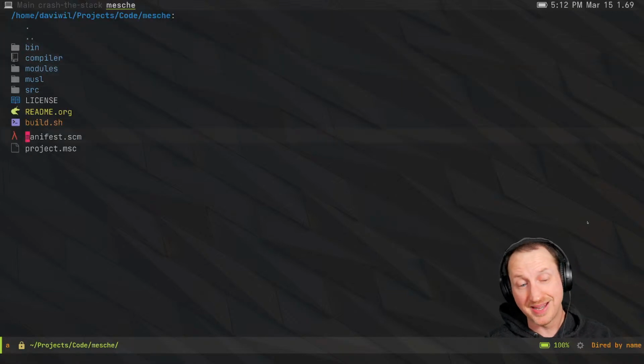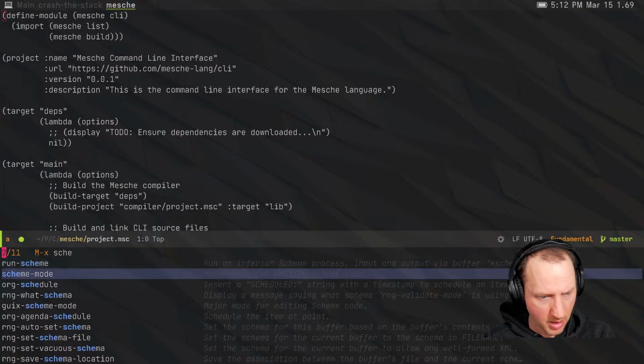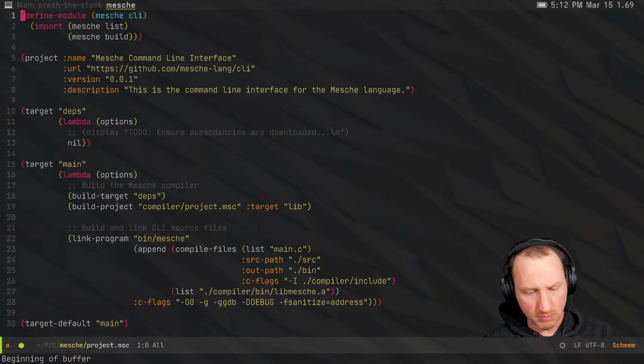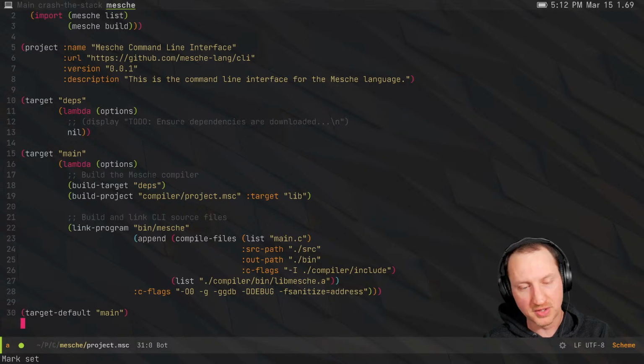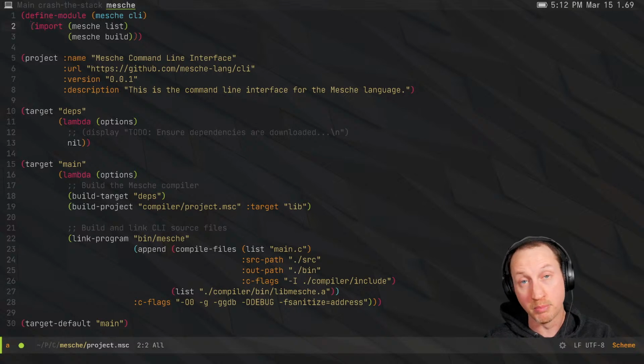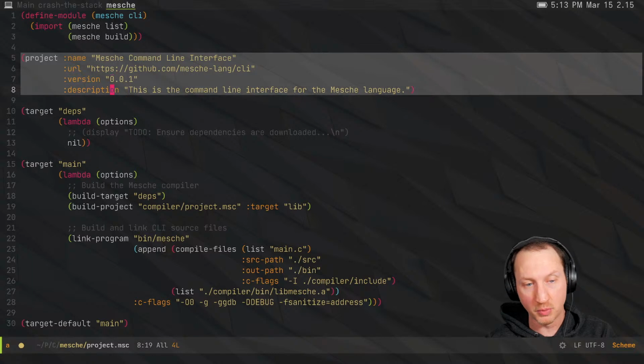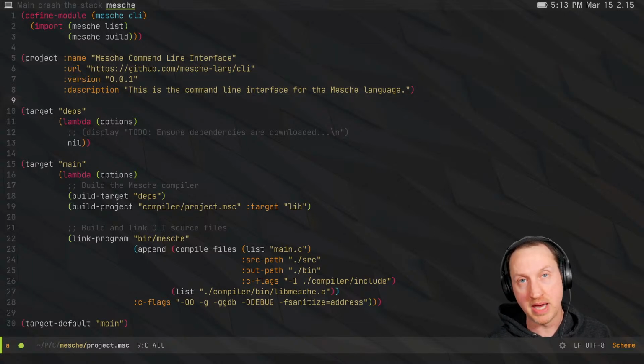So we have this project.msc file that's in the root of the CLI project repository. If I were to open that up and then turn on scheme mode, I really need to turn that hook on. You can see that we have a scheme file, or a mesh file effectively. It's not really scheme. That starts off by defining the module that it's in, which is really unimportant, but the more important thing is importing the list and build modules. Then we describe the project. We say we have a project with a specific name, a URL to where you can find it, the version number, and the description. So this defines what project we're currently building. And the Mesh tools will be able to look at this project.msc file and figure out exactly what the project is for that folder structure.